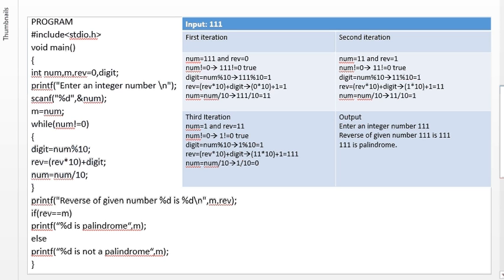So num equal to 111, the value I have entered. So m equal to num. Now the value stored in m will be 111. The value in num is also 111. Now while num is not equal to 0, since 111 is not equal to 0, the control will enter the while loop. Now digit equal to num mod 10. So 111 mod 10 will give me the result as 1. So 1 will be stored in digit.